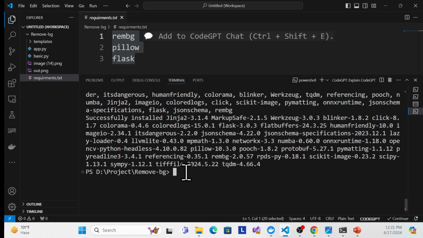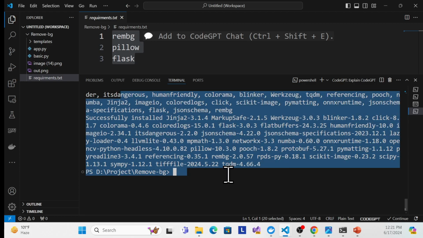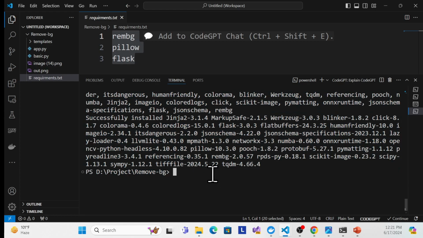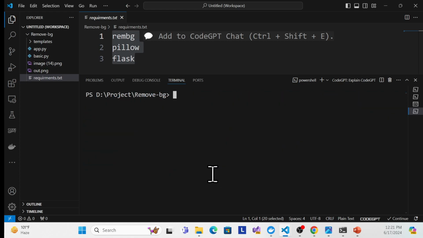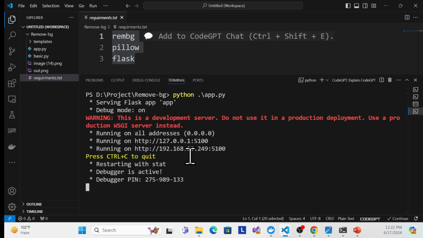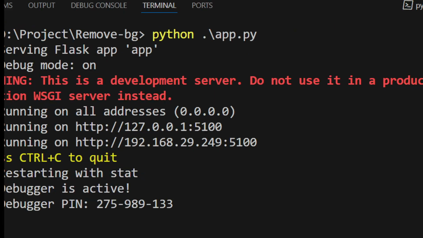So once the package download is complete, see, this is completed. Now what I will do is simply clear this and run my application. The run command again: python, then my app file, and hit enter. Now my application is running.